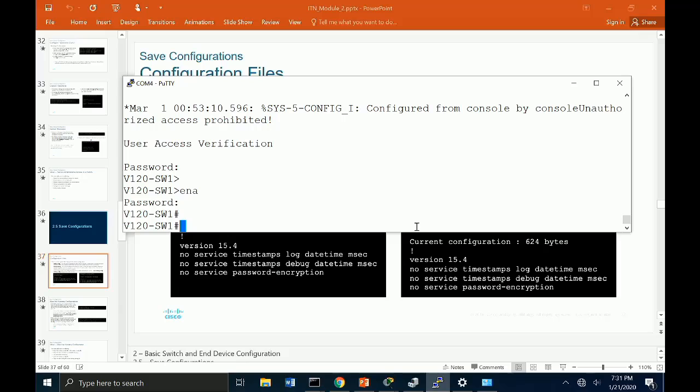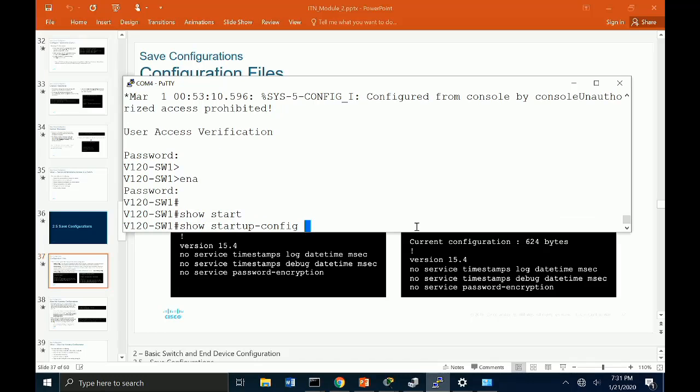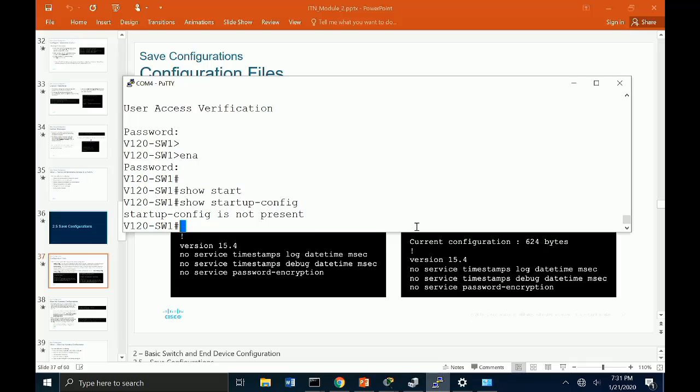What I'd like you to do is type in show start or show startup-config. If you had booted your switch and it said, do you want to get into initial configuration dialog? That's a sign that your switch had no configuration to begin with. No configuration in non-volatile memory.